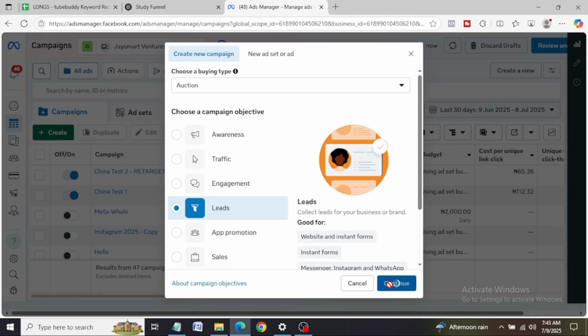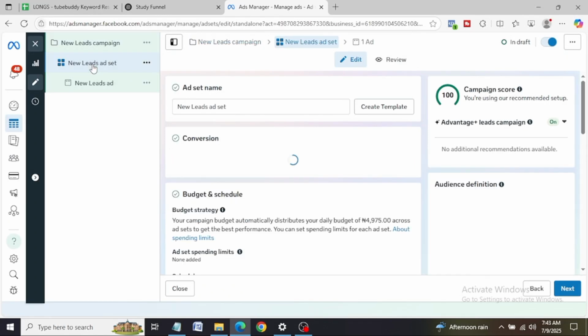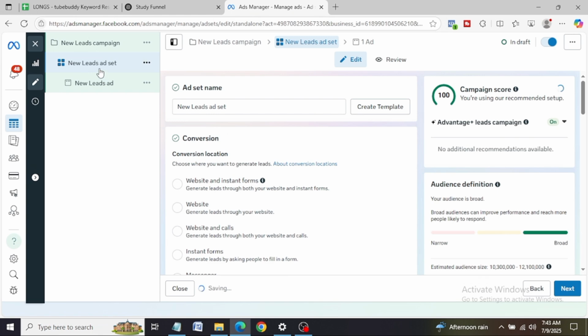Select lead, click on continue. Click on continue. Come to your ad set level. At your ad set level, of course, you can rename your ad set to whatever you want so that you can remember what the audience is all about.